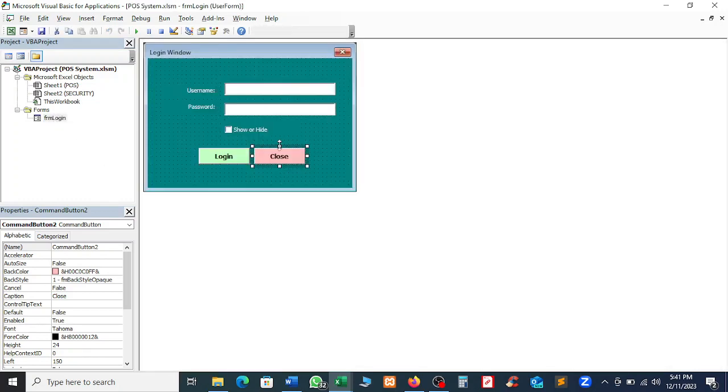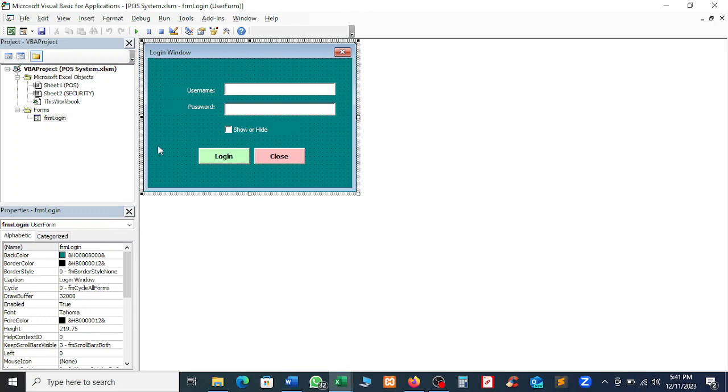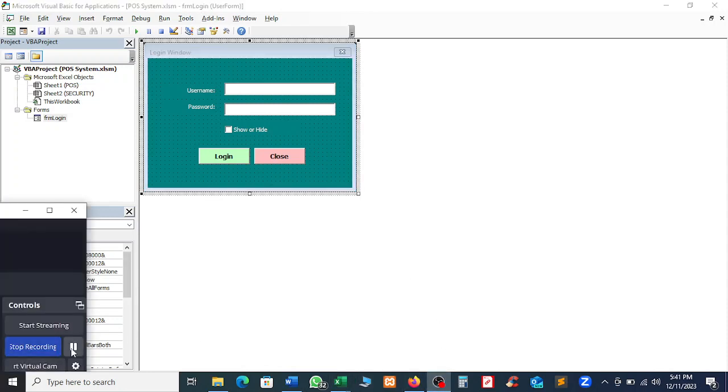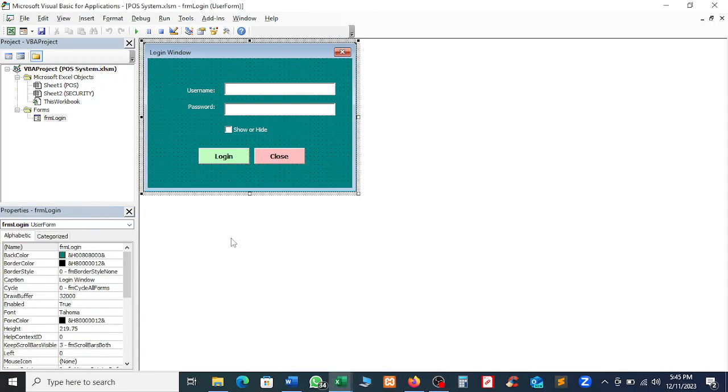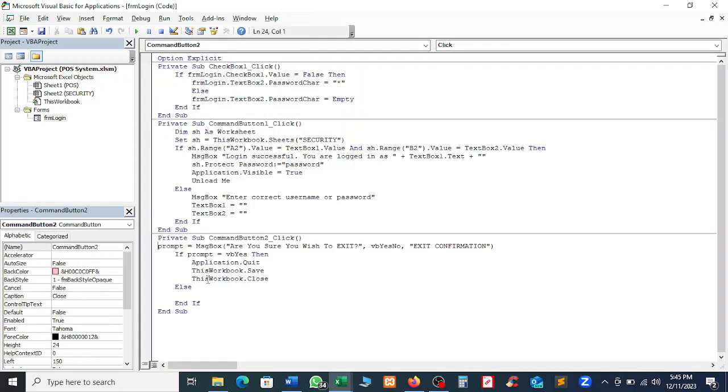So let's come back to our user form. So with the look of things, this particular user form is almost complete. All right. So I want us to take a small break. We come back after some time. Now, we have already implemented the close or exit application. We have implemented the code, and we have explained that.